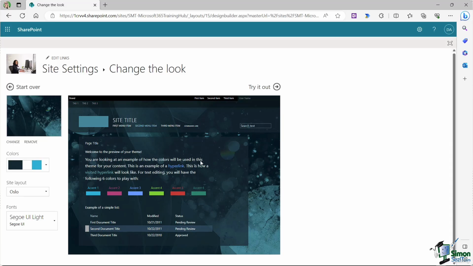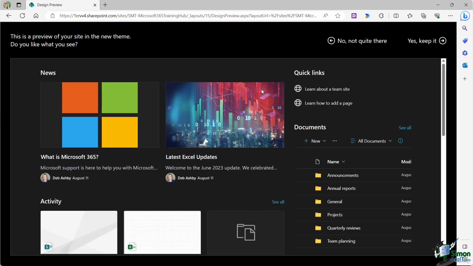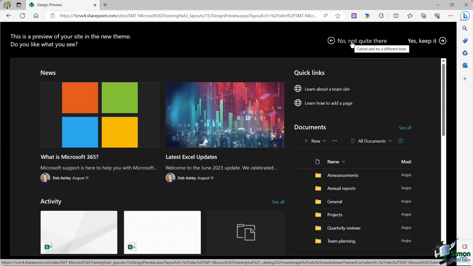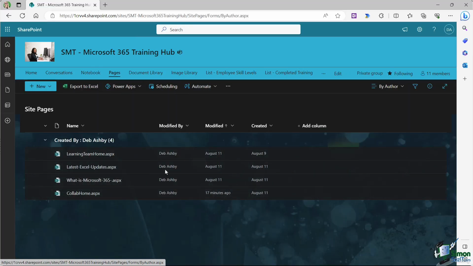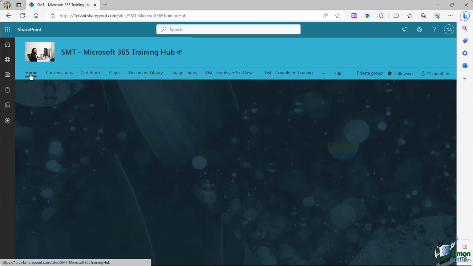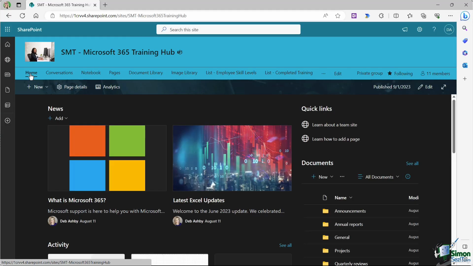If you want to see what this is going to look like when it's applied to your site, you can click on Try It Out. And that will give you a quick preview as to what this is going to look like when you apply this template. And you can choose to select No, not quite there to remove the layout, or Yes, keep it. And that gives us a completely different look and feel. If I click on Pages, you can see that we have that kind of nice background just showing through there. So this instantly makes our site look a little bit more interesting simply by applying an inbuilt theme.